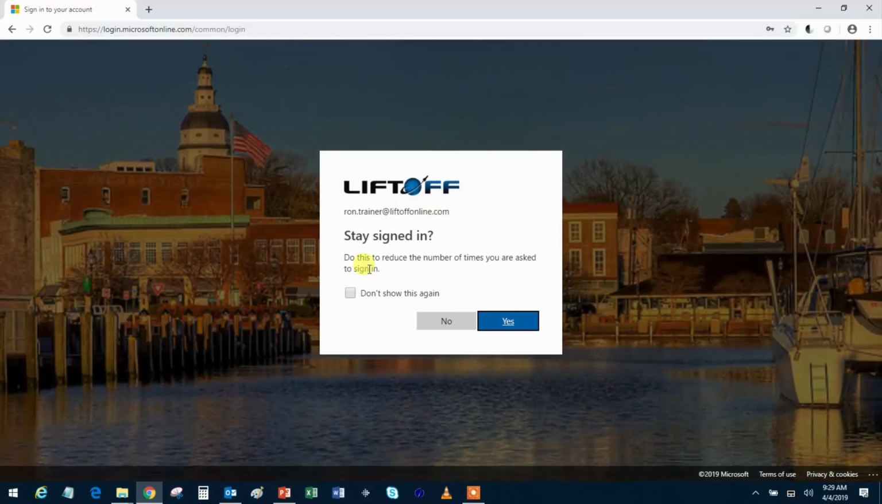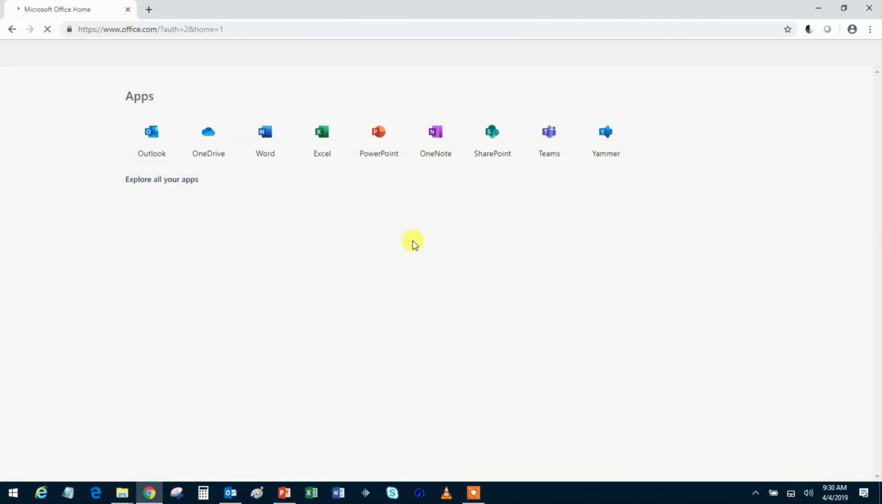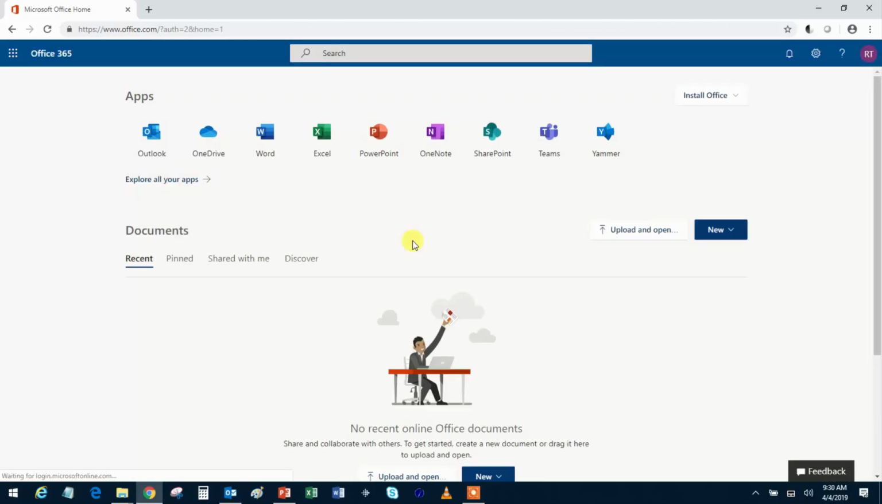Sometimes it asks me if I'd like to stay signed in, just so I don't have to continuously sign in each time throughout the day. I'm going to say no here. Now, once I get into my portal, yours will look very similar to mine. And as a user, I can see right at the top of my screen, here are all the different things that I have access to, okay?